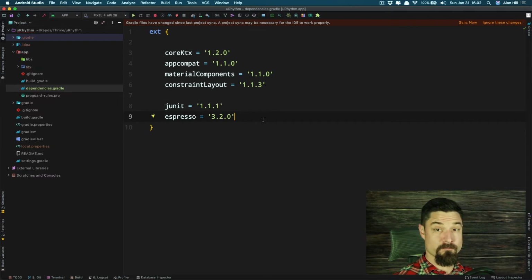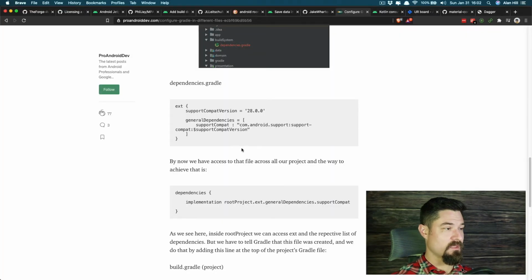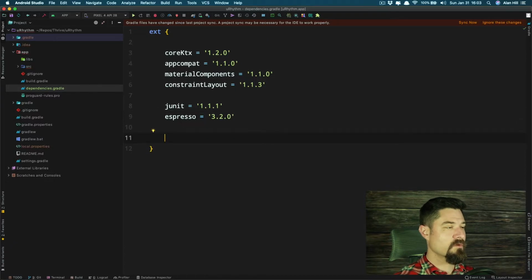Now I'm going to group them basically the way he's got them. So he's defined a variable, general dependencies. It's an array. Remember, angled braces like this, square braces like this indicate an array. Okay, so let's do this.